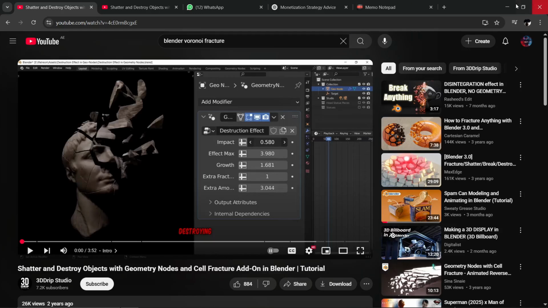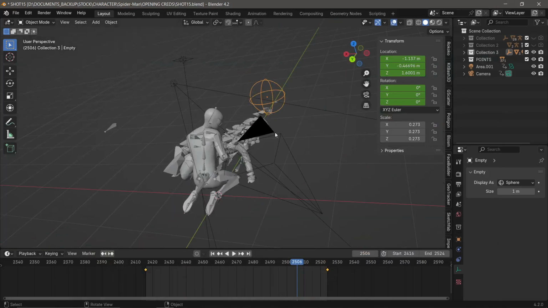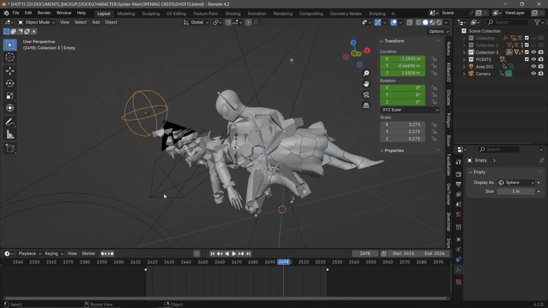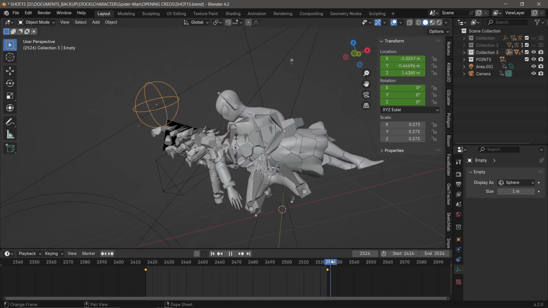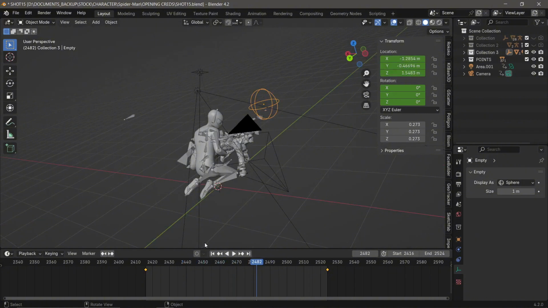Basically what's happening is I animated this driver, which as it comes closer, starts attracting these fractured pieces towards it. So the closer I go, see the effect here? Yeah, that's that. And the same thing again.